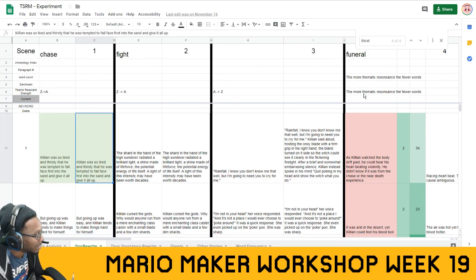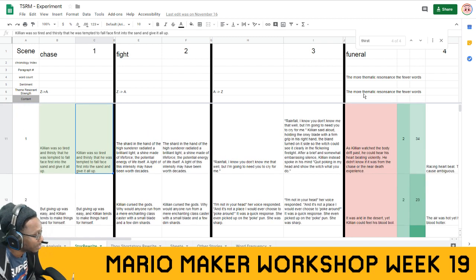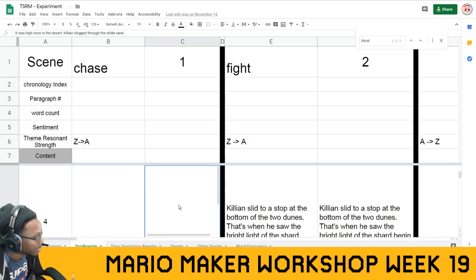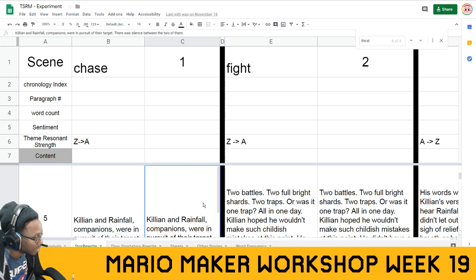Killian was so tired and thirsty, he was tempted to fall face first into the sand and give it all up, but giving up was easy, and Killian tended to make things hard for himself. It was high noon in the desert. Killian slogged through the white sand. It was high noon in the desert, and Killian slogged through the white sand.